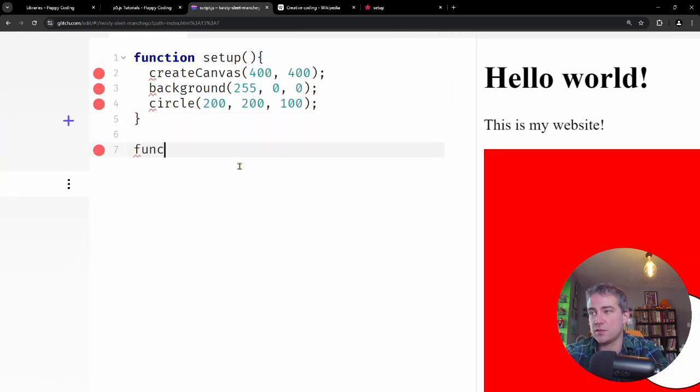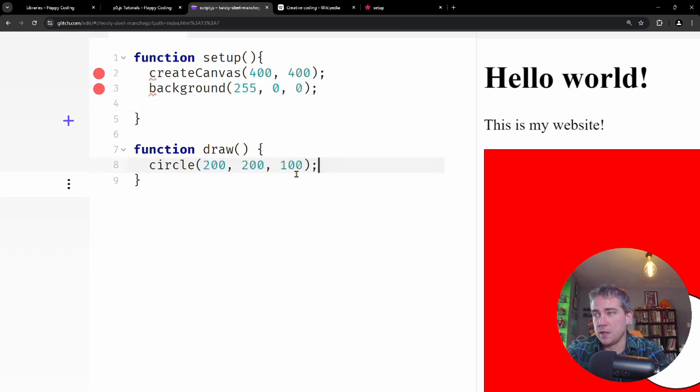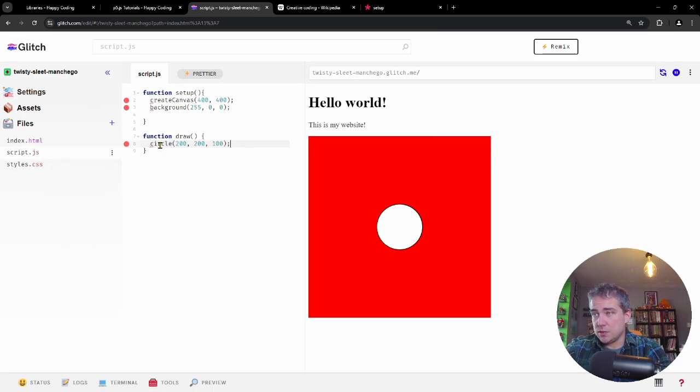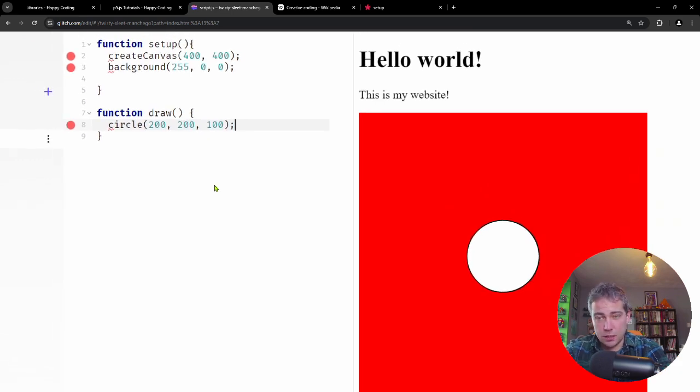So if I have function draw, and let me maybe move some of my code. Maybe I'll move my circle into draw. And you'll see that my circle is still there. So P5 is calling the draw function.